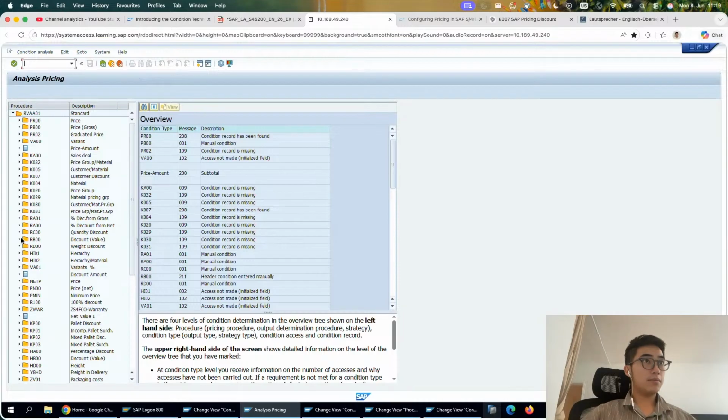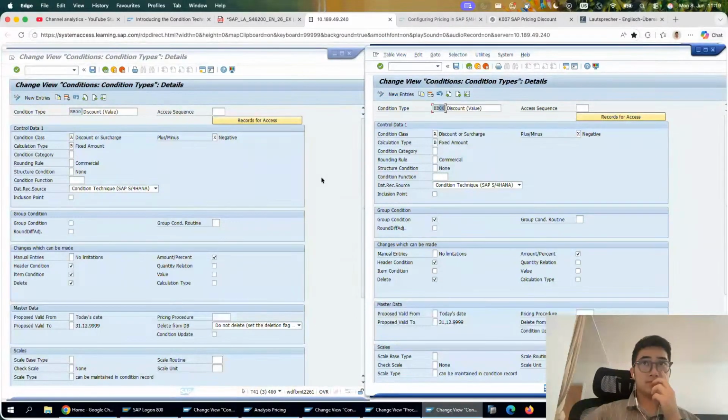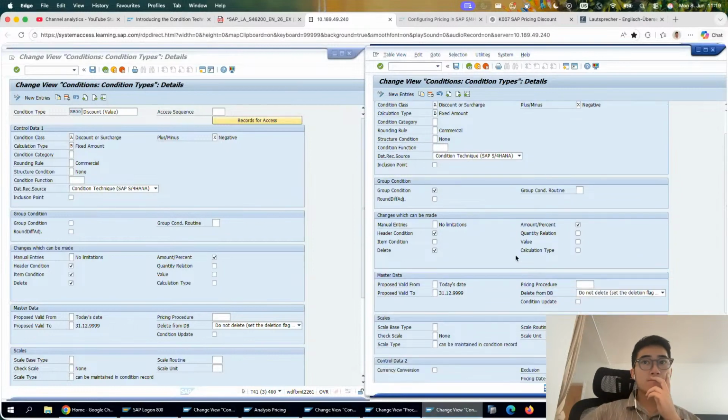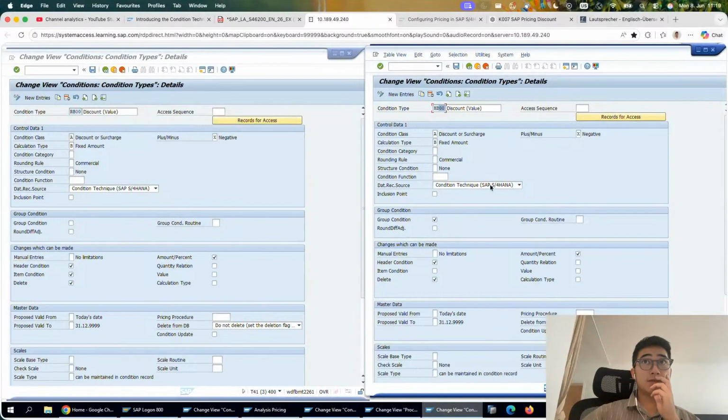First, with RB00, the header condition, enter manually, and with HB00, I think the same. No explanation here. It just says header condition enter manually. The only main thing that I want to check is how these two conditions vary. There needs to be something in the back end that distinguishes these two different condition types. I think this is a group condition.